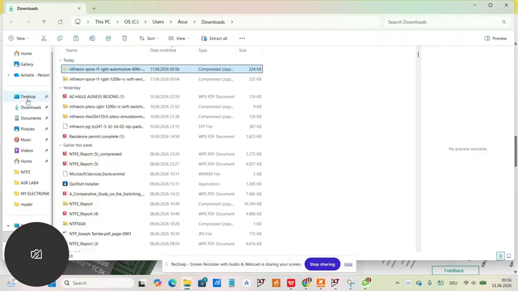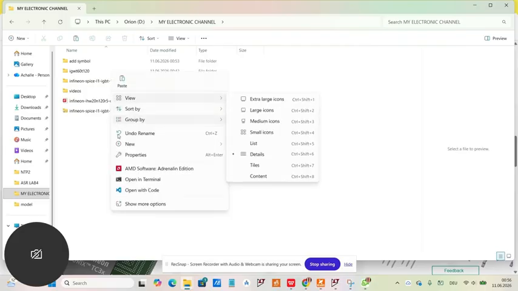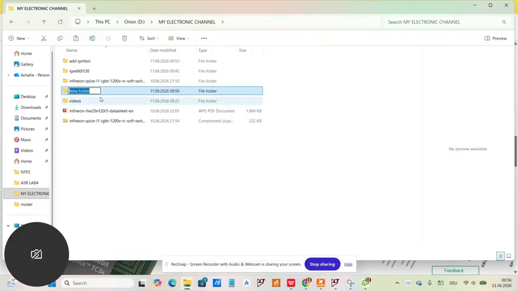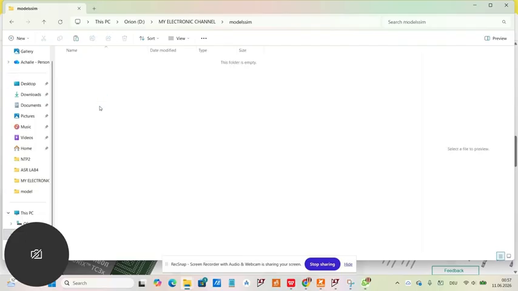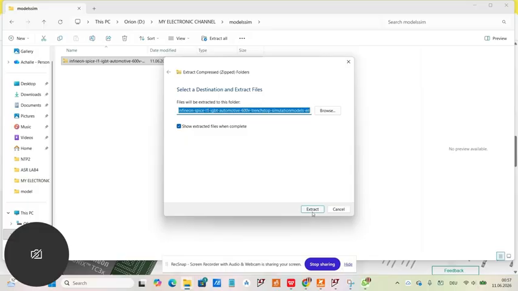I would like to put it in a folder here which I named my electronics. I'm just going to create another folder here. I'm going to just call it model sim. From there I need to paste this here, and let's extract this zip file. Click on it, you extract it completely.